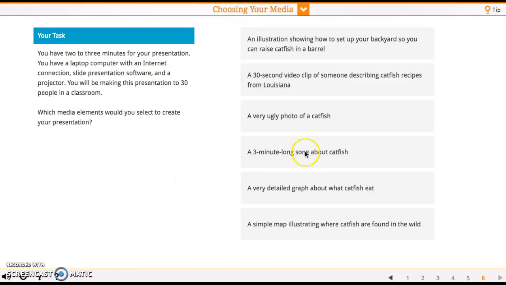All right, the 2 that should not have been picked: a 3-minute long song about catfish. You only have 3 minutes for your presentation. And a very detailed graph about what catfish, that's hard to say, eat. Because if it's very detailed, it's going to be a hard visual to see and your audience won't really be able to read it anyway. But the rest of them will be really, really great examples of media that you should use for your presentation. So use these answers as a guide as you find media, pictures, video, and music to put into your presentation.